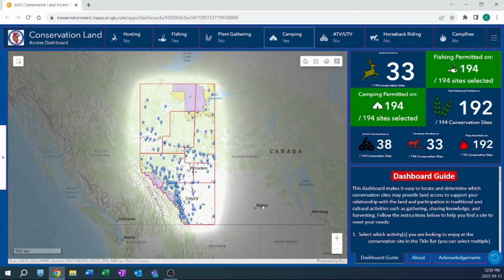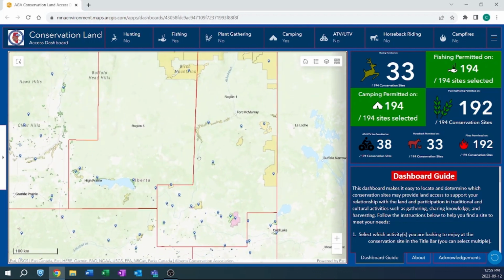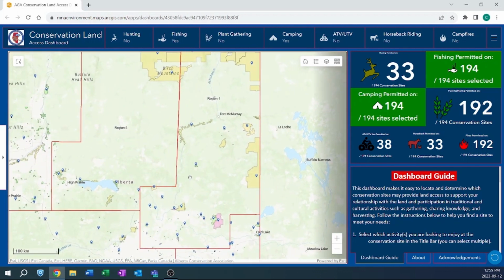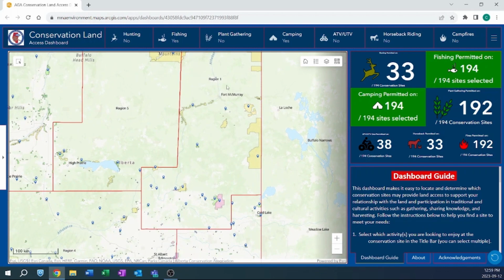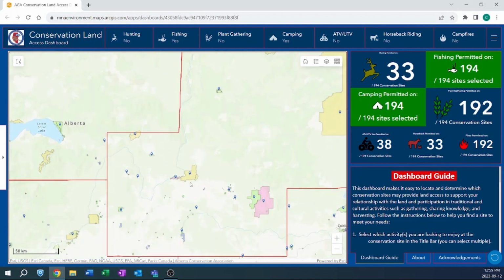They can also see the at-a-glance indicators change with the selection to represent the total conservation sites that permit these select land use activities out of the total conservation sites displayed on the map. Using the mouse, the user can zoom and pan the map to navigate to the areas of Alberta that interest them. Given that the user is looking to camp in Region 1, they move to that area of the map and compare the sites available to them.